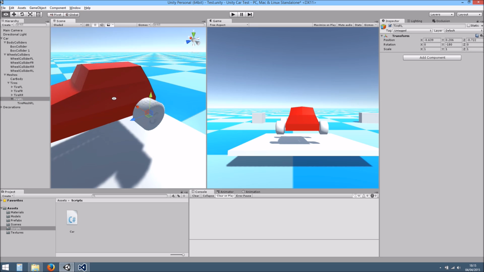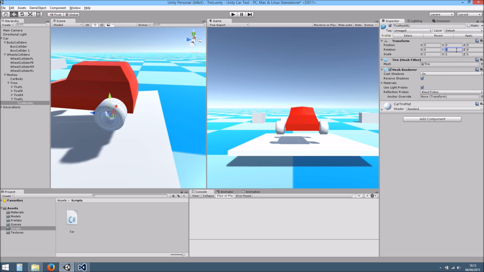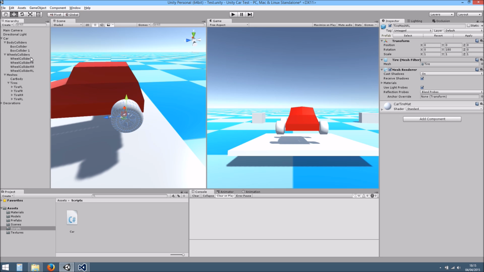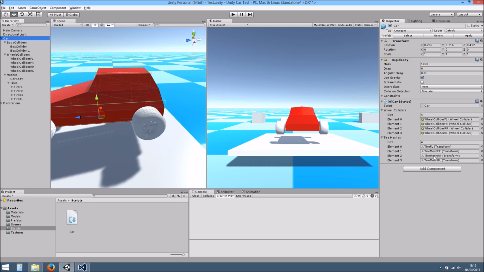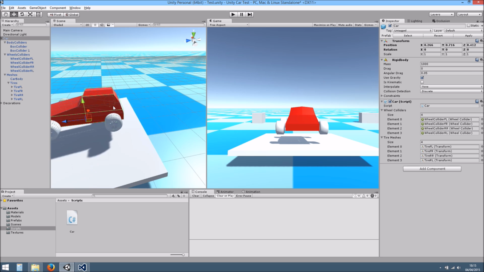Well, on the rear left, we do not want it rotated. We want the mesh to be rotated, only the visual. So let's place it like here: front left, front right, rear right, rear left. They are greatly placed. Now on the car, we need to place their transform again: tire front left, tire front right, tire rear right, tire rear left, and then car apply prefab.